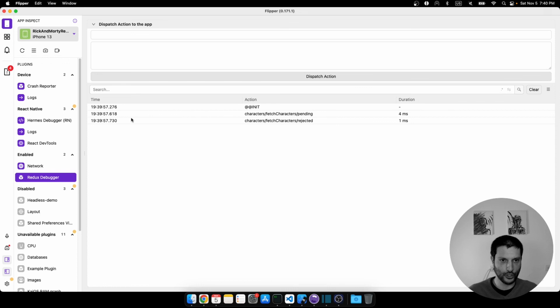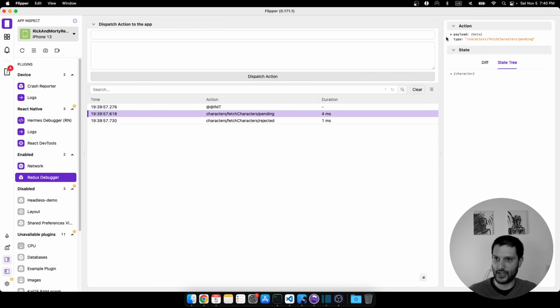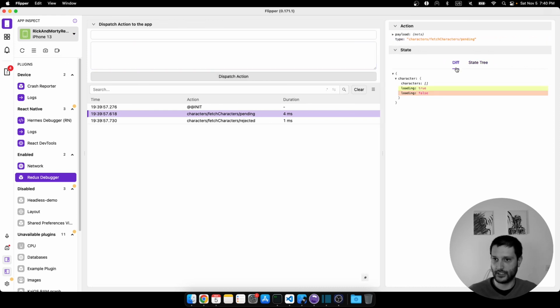So let me now reload the app. And go to Flipper. As I mentioned, I was throwing an error when we get 200 from the endpoint, and now you see the pending one. So this one was dispatched, and here you can see, which is really nice, the diff. Sorry, it was false, and now it's true. So if I see the state inside character, I see that we have characters, so the whole array, and then loading to true. So after the pending, we have loading to true. That's correct. That's what we are doing there.